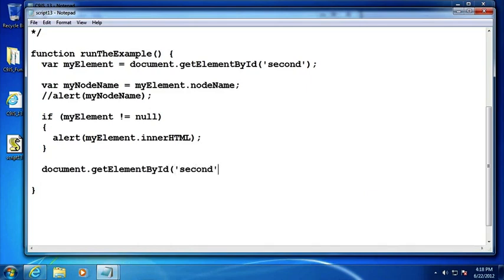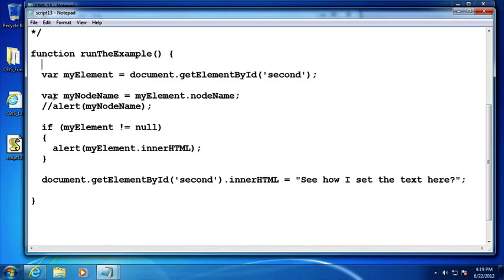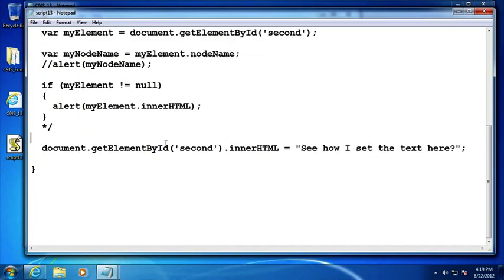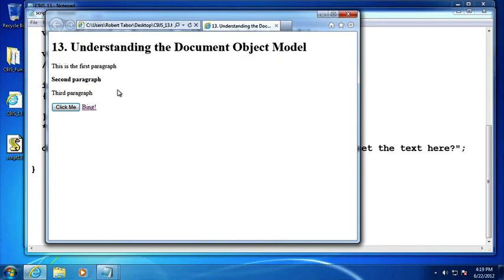Here, I'm just going to start over again from scratch and do inner HTML equals, see how I set the text here. And so what we did before, we grabbed the value of inner HTML and sent it to screen. But now, let's comment all this out. Let's use it to set content on screen. And you're going to need to watch closely what happens here. So let's refresh this. Now notice it says second paragraph, but I'm going to click the button and it changes to see how I set the text here.